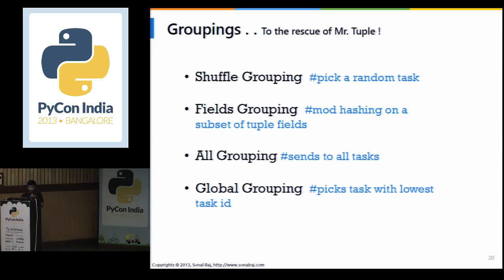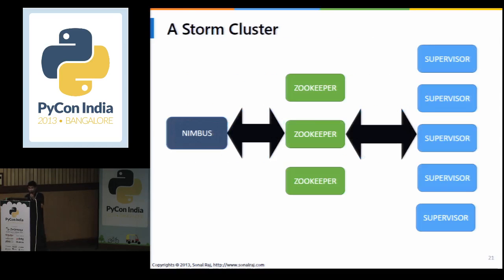And last is global grouping, in that the tasks that are running have IDs. So it picks the task with the lowest task ID, and it sends the tuple to it. When it receives a tuple, it increases its ID, and the next one that is lowest will get the next tuple. There are other groupings, such as none grouping, so you can check them out in the documentation of Storm. But these are the four that are generally used.